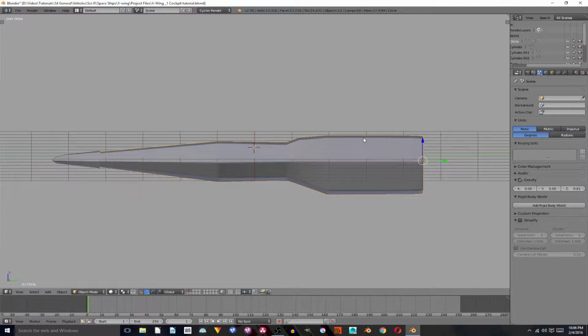YouTube, and welcome back to another part in this series where I show you how to make your very own X-Wing in Blender. Today I'm going to show you how to make the cockpit.